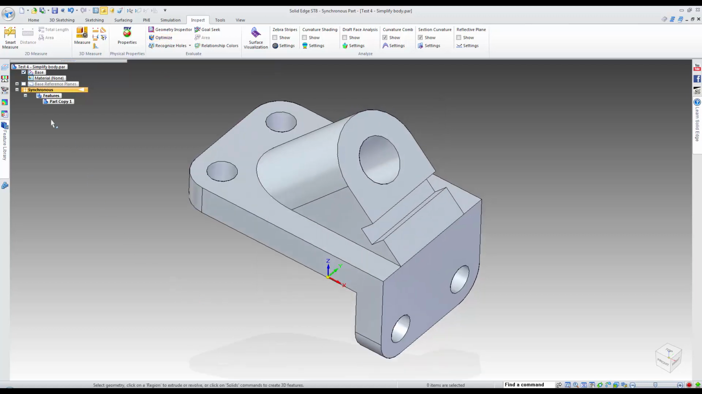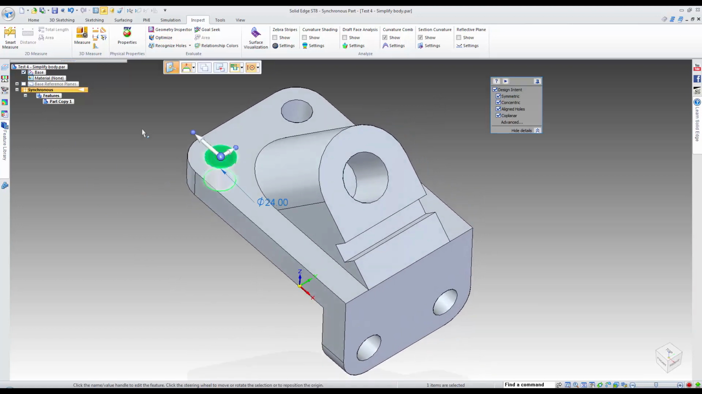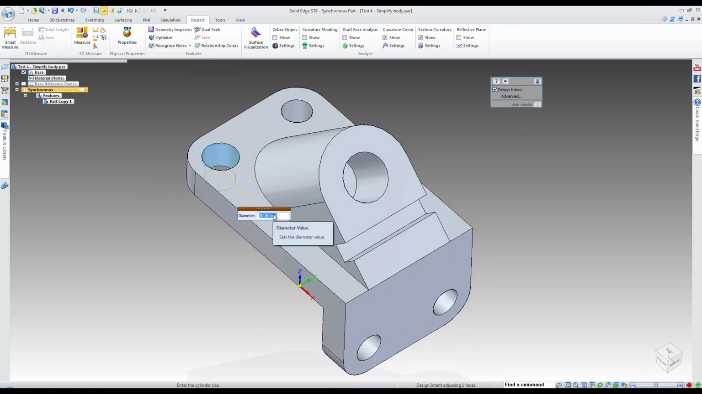So now when we hit OK, our symbol's gone next to the part copy, and you'll notice all of our holes are cylindrical cutouts. We can now select. I get a diameter value, and I can edit that hole and make it bigger and smaller. So that's what our optimize command does for us. It just, again, helps clean up the geometry and makes it easier to work with.